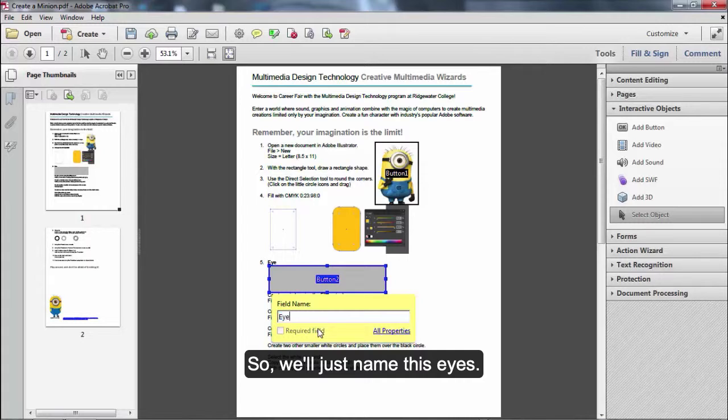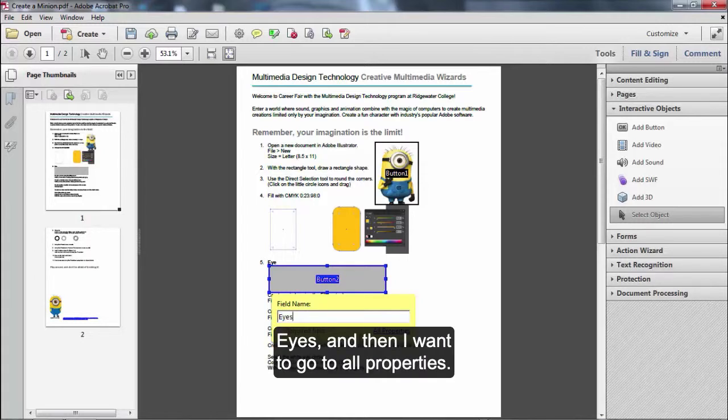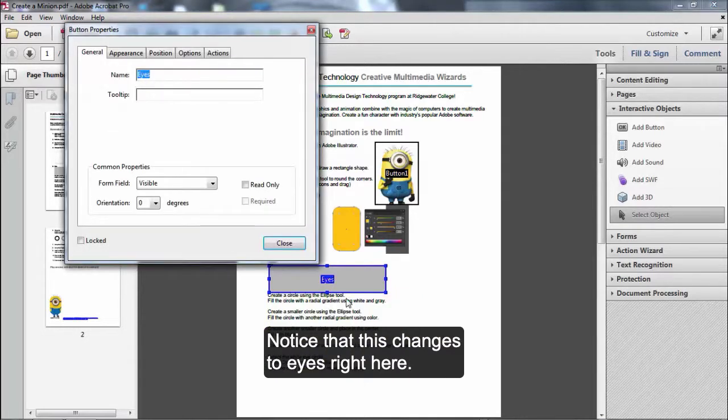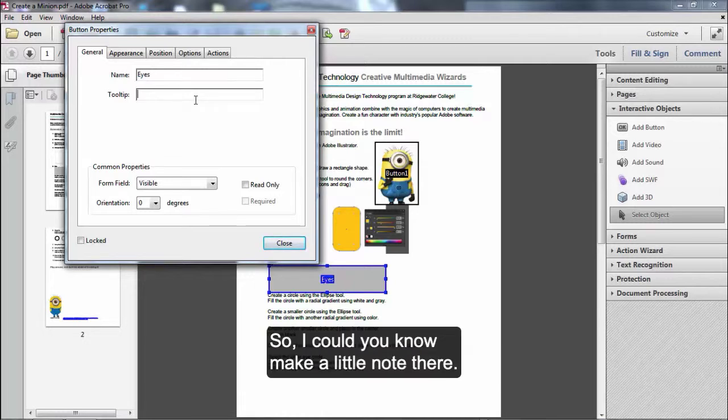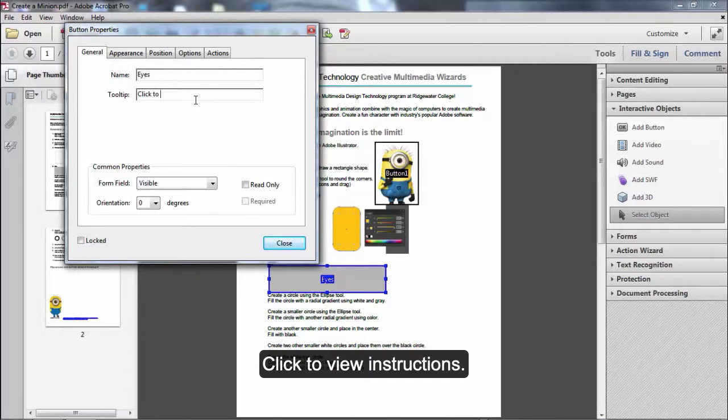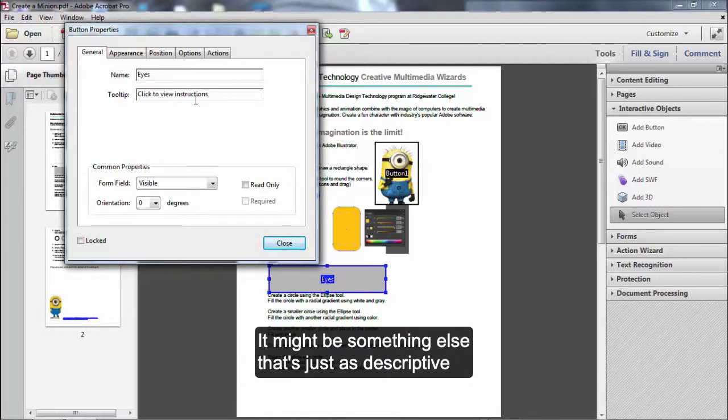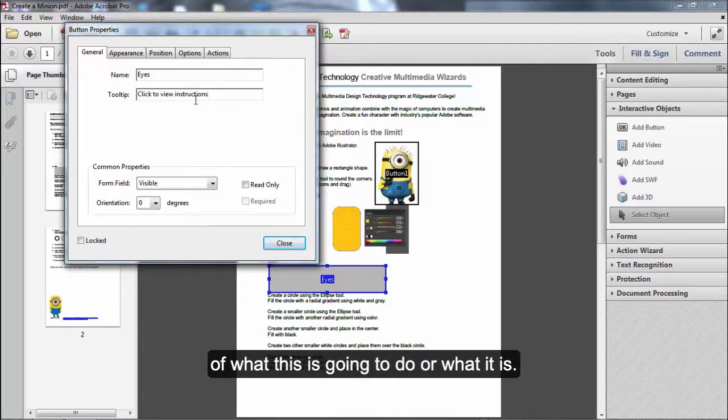So we'll just name this eyes, and then I want to go to all properties. Notice that this changes to eyes right here. So when I go into all properties, I now see my button properties dialog box. And here I choose then my settings. So again, here's my name, and now this is where I can put my tooltip. So I could make a little note there, click to view instructions, whatever my tooltip should be. It might be something else that just is descriptive of what this is going to do or what it is.